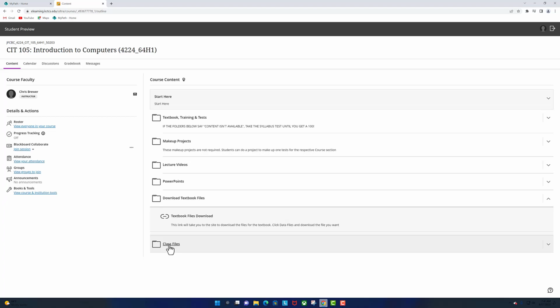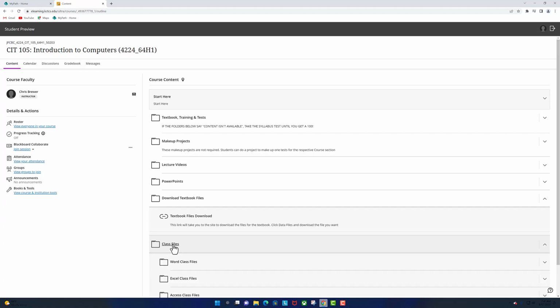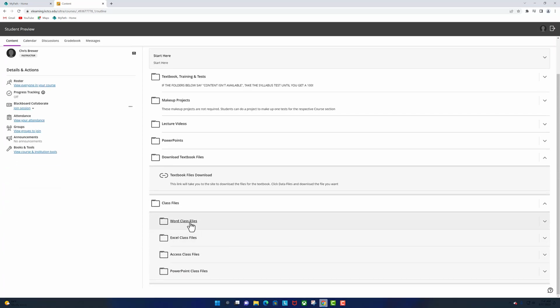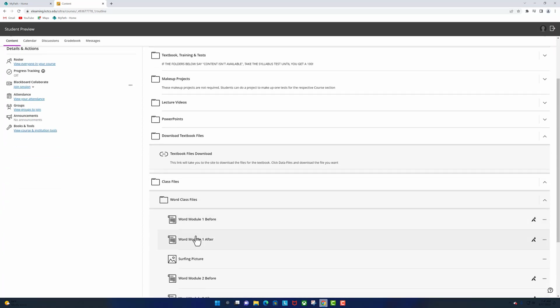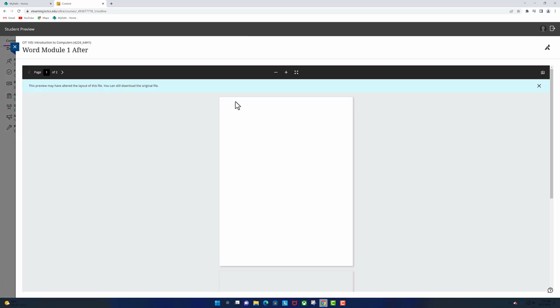The last file here is class files. So again, what I have here, I use these in my in-person class because I try to go over what it's telling you to create in the modules in the class. If I click on this, here's my Word class files. I give two different files, like here's the Word module after, so it shows you what we're going to create.